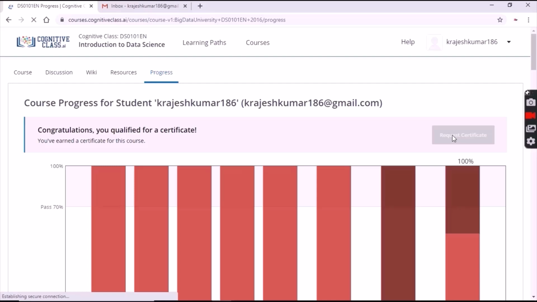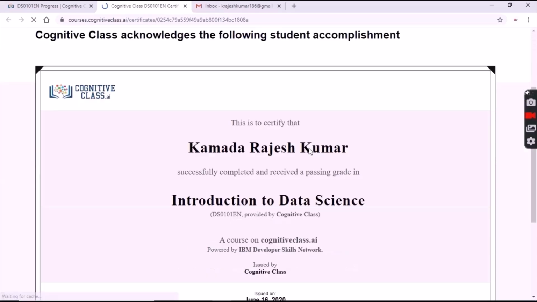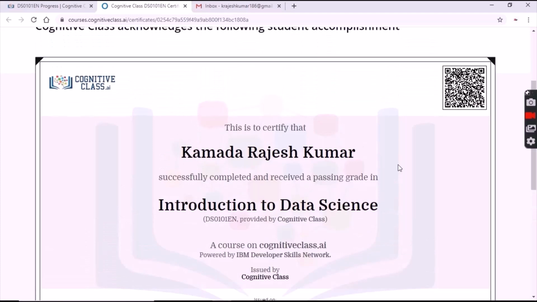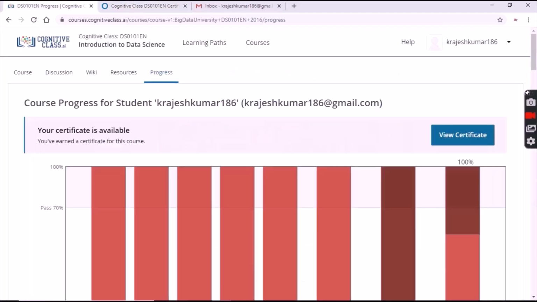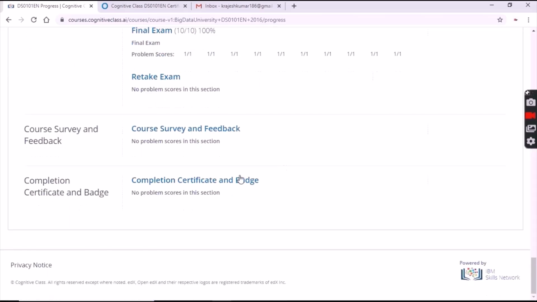And now you can see that there is a request certificate. Click on Request Certificate. Now click on View Certificate. As you can see the certificate, how beautiful it is, and with a QR code.